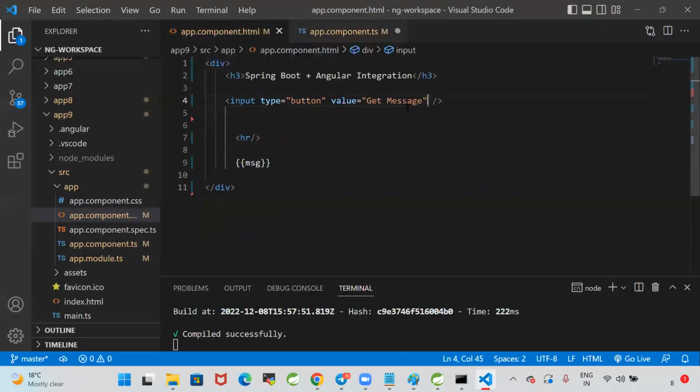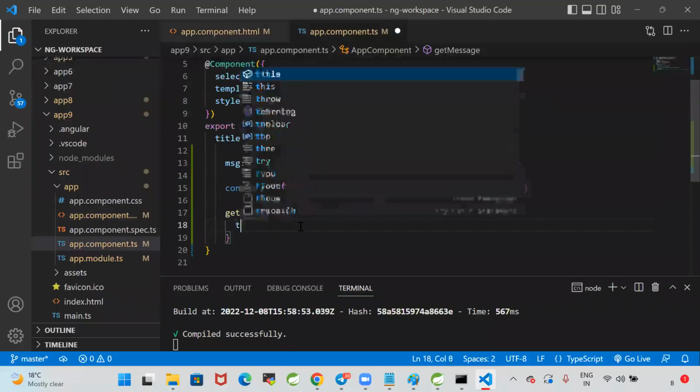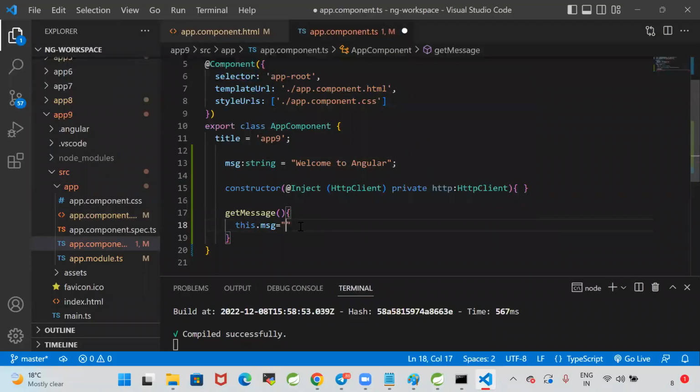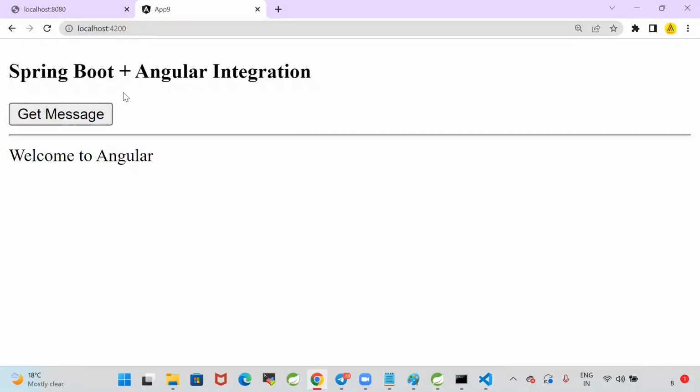How to establish the relation between the button and function? That's where we are going to use the click event. Click event is equal to, I'm going to specify get message. Whenever you click this button, this function should execute. So can I say here this.message is equal to "button clicked", just to see whether the button click is working or not? Yes. Now go to Angular, get message button clicked. So when I click on this button, I'm getting "button clicked".